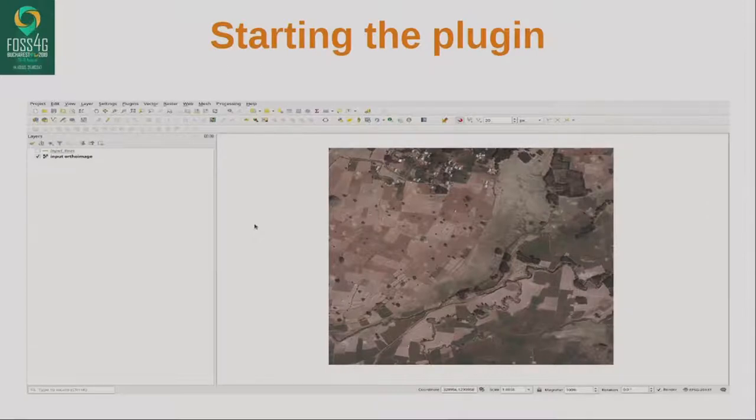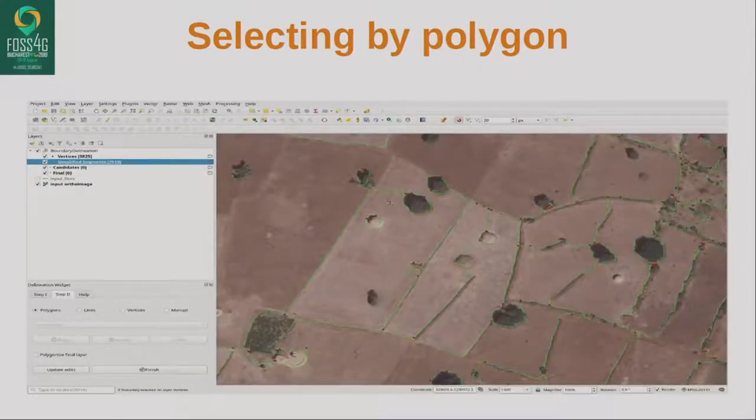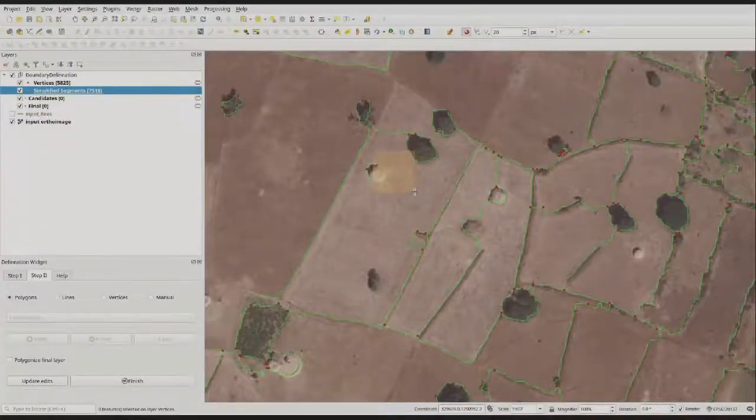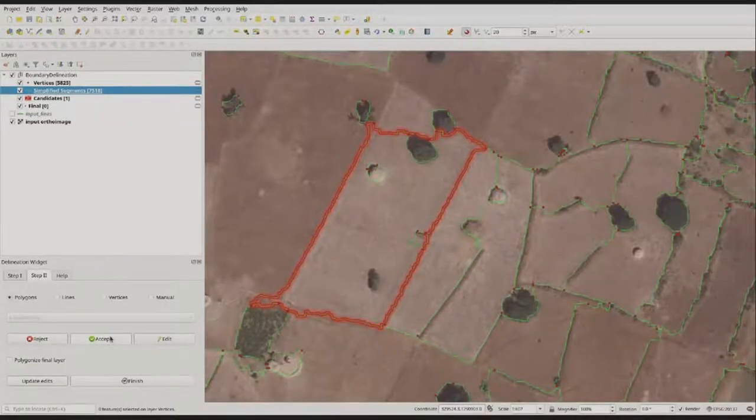OK. Unfortunately, the video is not working here, but I can move to the next slide and show you how to select by polygon. Unfortunately, it's not very easy to see, but there is a little orange square in the middle of the screen that selects several obvious polygons. However, the layer we have as input is a line layer, so it just looks for a surrounding polygon, and you have the surrounding polygon. When you're ready, you click accept down on the left.